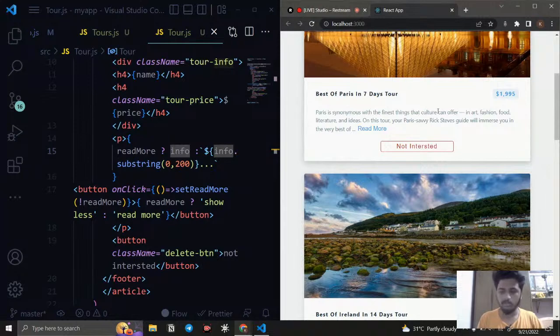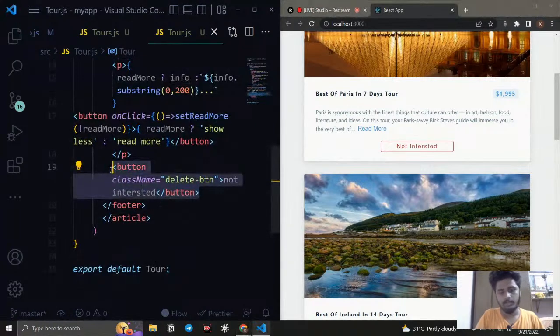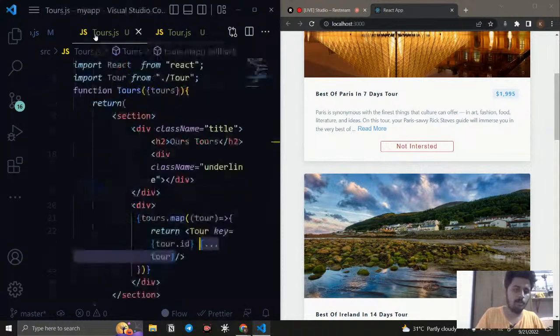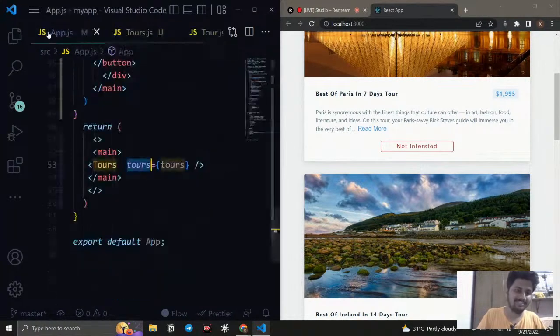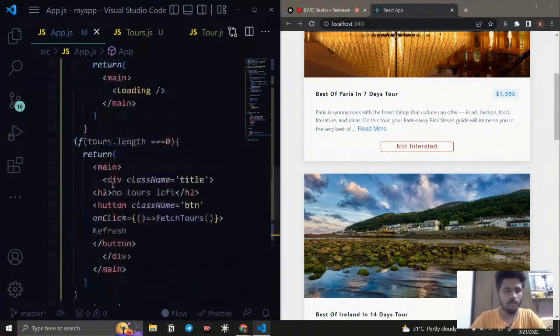So for that, where is the button? The button is inside this one, right? So the button is inside this one. Where does it get passed? It gets passed in the tours element, and this tours element is in the app.js. So we need to work from app.js to here to remove this. Okay, so what I'm going to do is run a function here. So how can I do that?